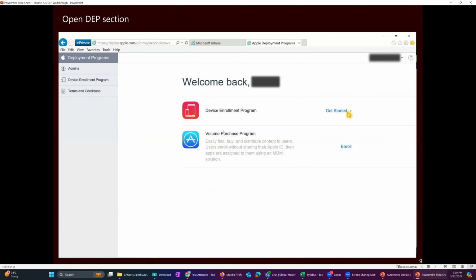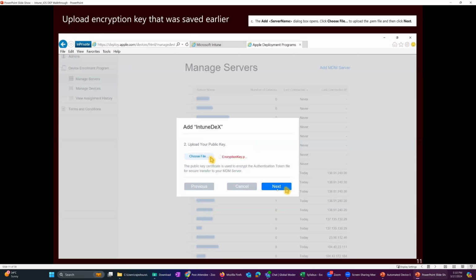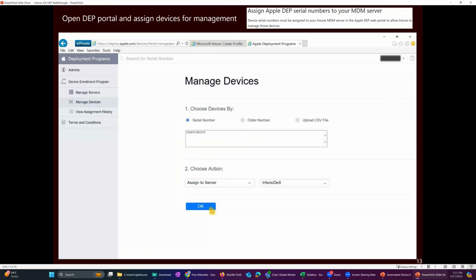This is the first screen that you get. You go to deploy.apple.com, and this is the page you see. Now it might be renamed to Apple Business Manager or School Manager, but you need to click on Get Started and create an MDM server. Click Next, choose the file that you downloaded from the Intune portal, upload it, and click Next. Once you do that, you'll get a server token, and you just need to click Save, and it will be done.